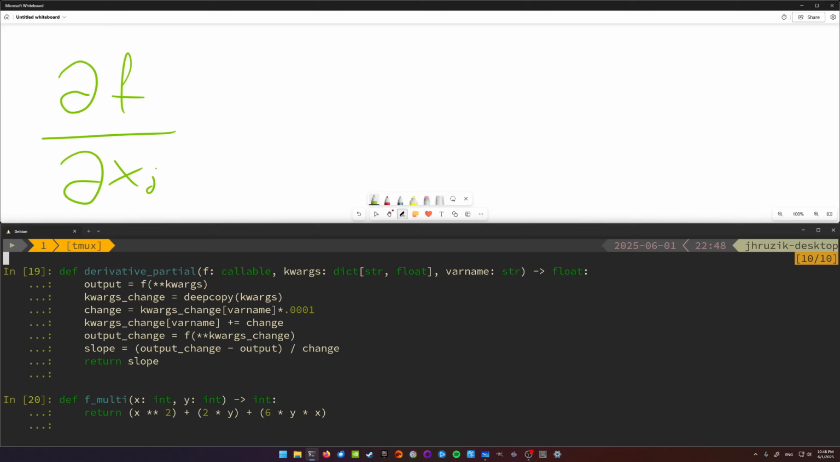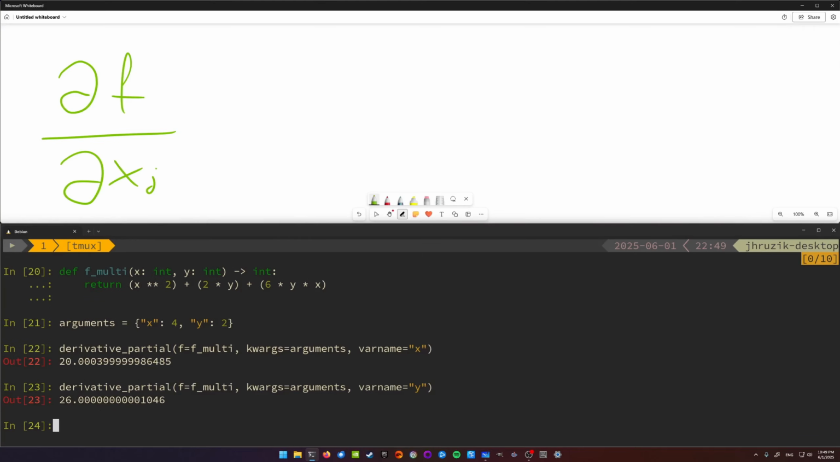Obviously, I need to have a function that takes more than one argument, so I define f_multi, which takes x and y as input. It first squares x, multiplies y by 2, and takes 6 times the product of x and y. All of this is then summed. Hence, we have two variables as input. For the arguments, I set x to 4 and y to 2. I then calculate the partial derivative for f with respect to x and y each.